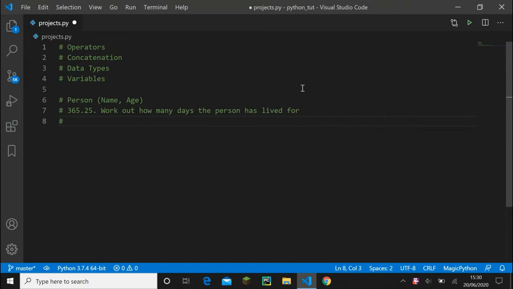And then what we do is we concatenate both the name and the days lived. And what else we can do is, we've covered variables here, we've covered concatenation, covered operators. For data types, actually we have covered data types as floats, so we've covered everything here with this simple project.